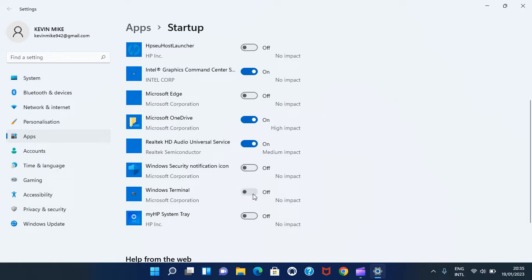You can do that. Okay, so some of these are turned on by default, but I toggled them off. Something like Microsoft Edge was turned on by default. I toggled it off. HP host launcher, I toggled it off. I don't need it. Likewise, my HP system tray, I just toggled it off. So it's not necessary because it slows down my system. Okay, which I don't like.